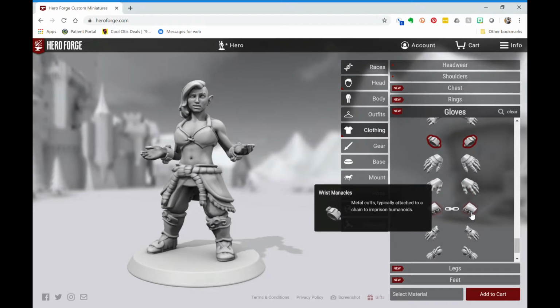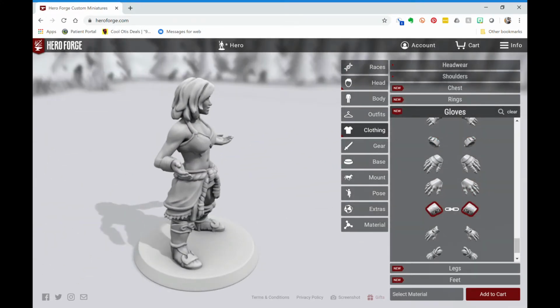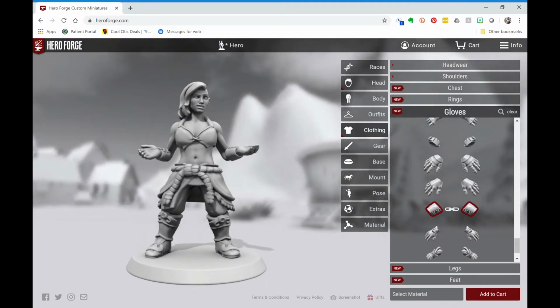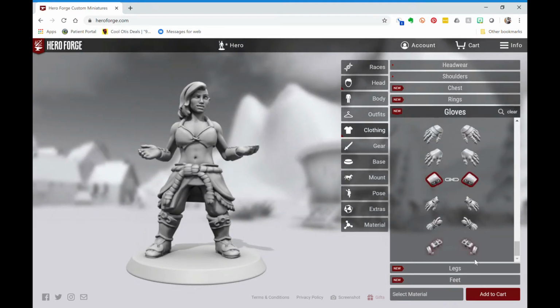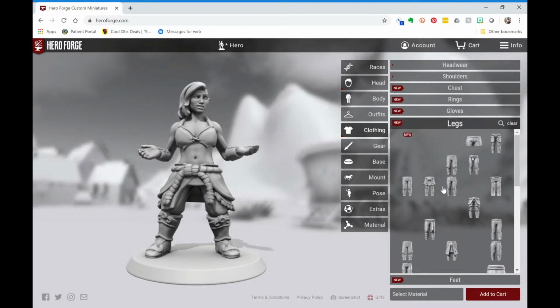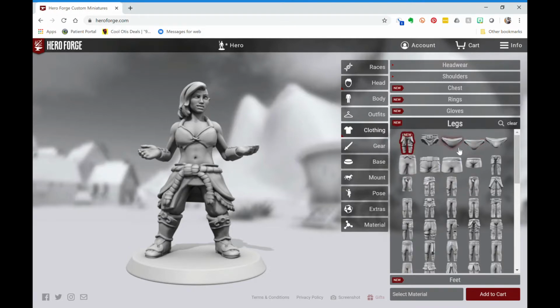I don't want to give her shackles. Here we go. Maybe something kind of like this. Again, it's that leather look, and I feel like she'd probably have some kind of leather on her. So I'm okay with those. And again, this is all about tweaking, so it's what works best for what you're wanting to do.